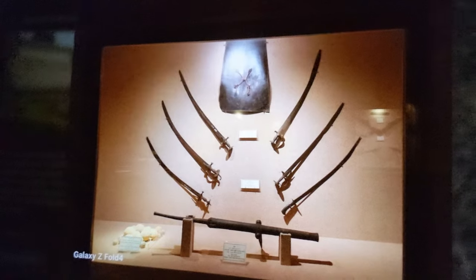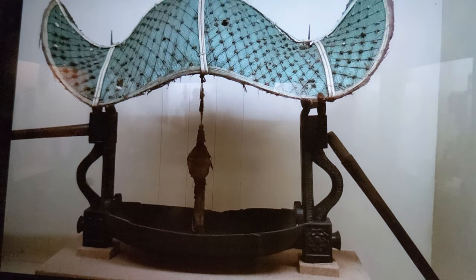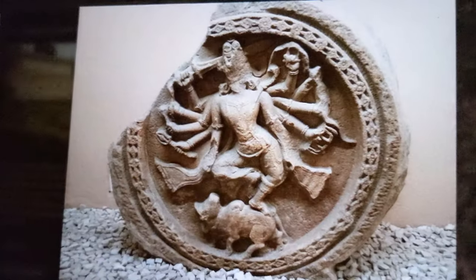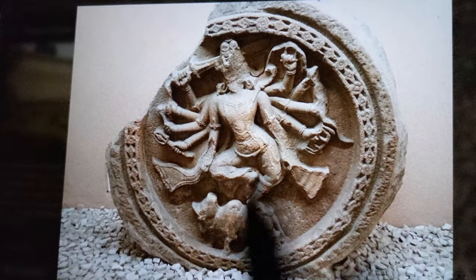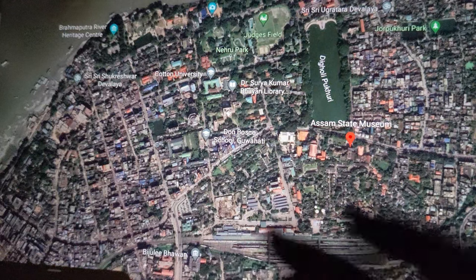Very old looking bomb there. Some cool sabers. And what do you think this is? It kind of looks like a helmet of some kind. I'm not sure. And that's also very beautiful. Isn't that Shiva, I want to say? I think so. I'm not too positive.